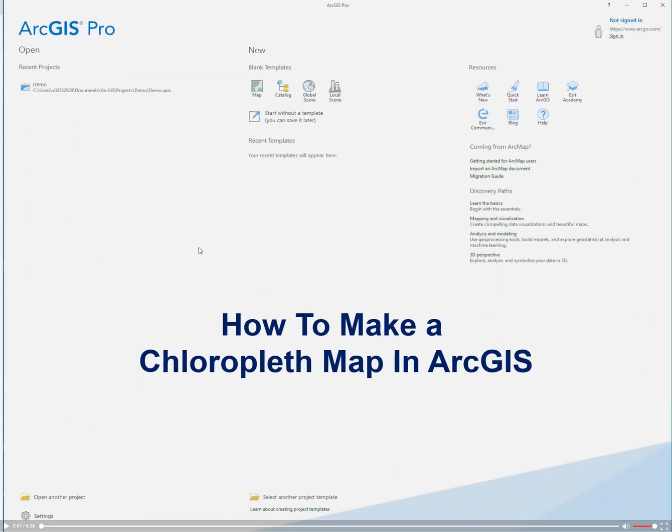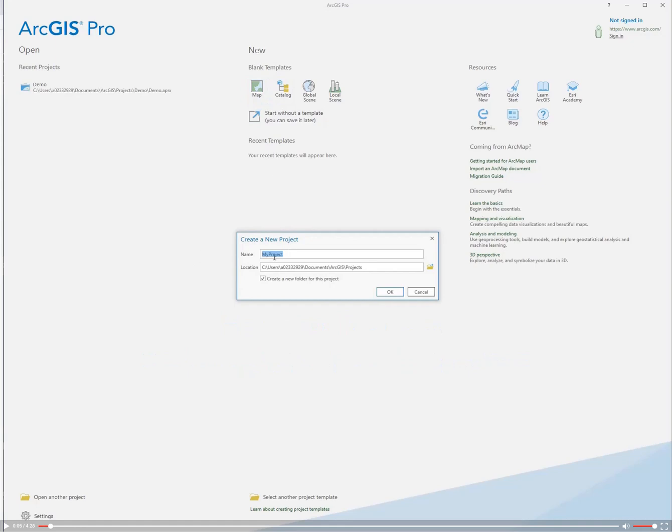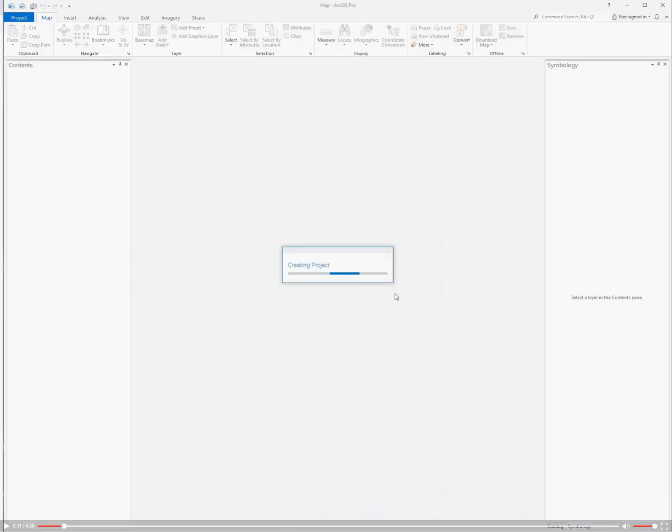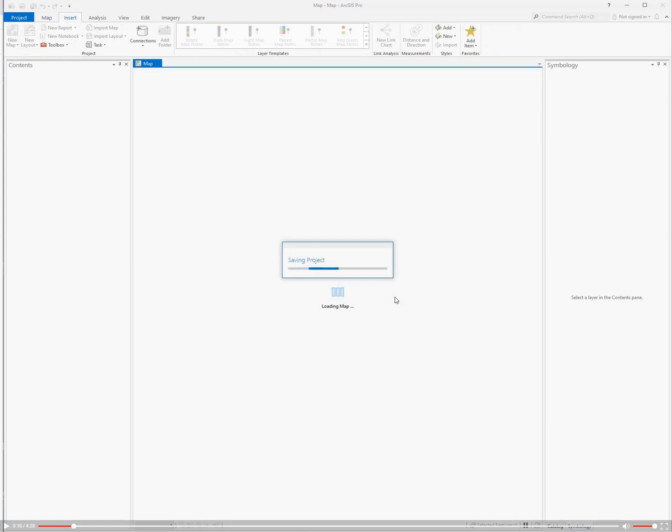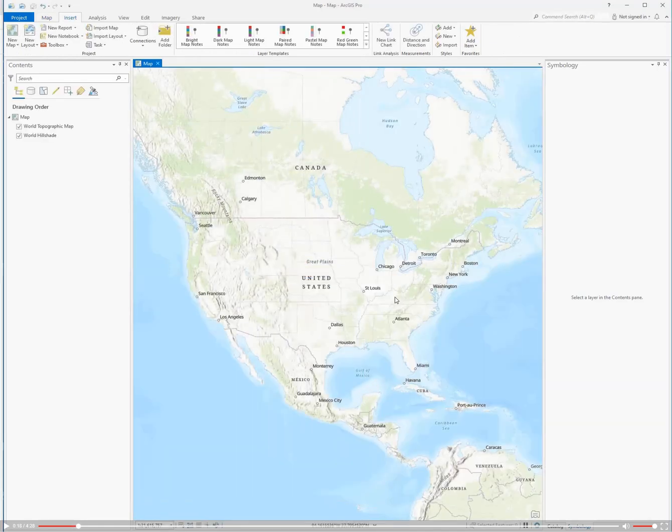Hello, today I'm going to be showing you how to make a simple choropleth map in ArcGIS Pro. Go ahead and click on Map as a new blank template, and just name your project whatever you want. Click OK. Next, we're going to wait for the map to actually load into our screen. It usually takes a little bit.